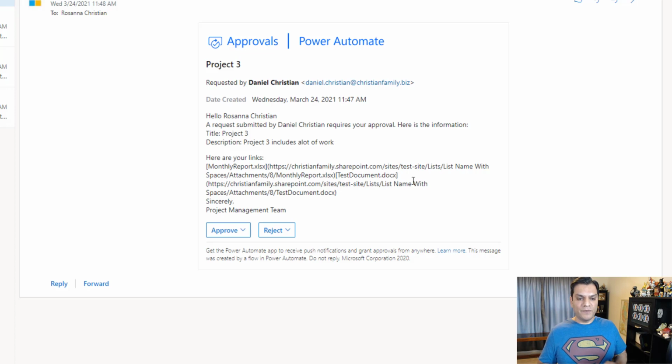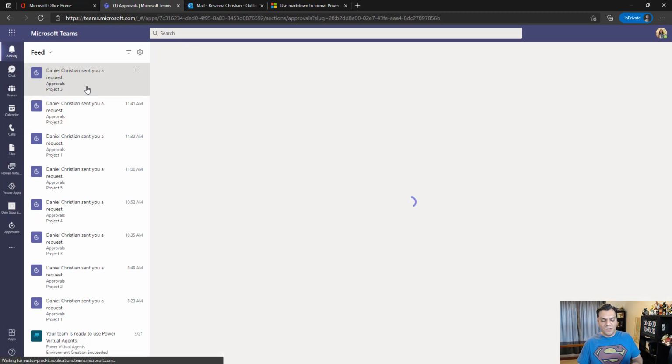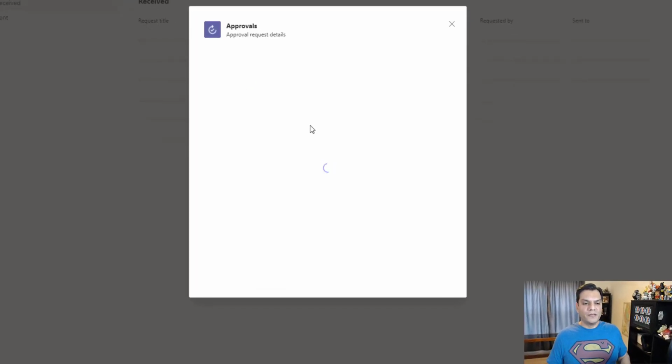Why is this happening now? Why am I not able to see the links? I'm just getting the full text name, which is the file name as text, and then I'm getting this full URL over here. So I'm almost there, but something's not right. Let me just go check on the approval side also. Maybe it was an email design function, whatever. But let's go check on the approval.